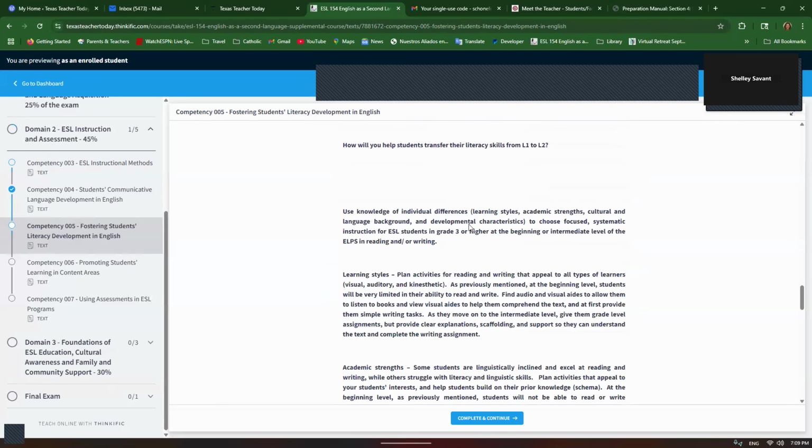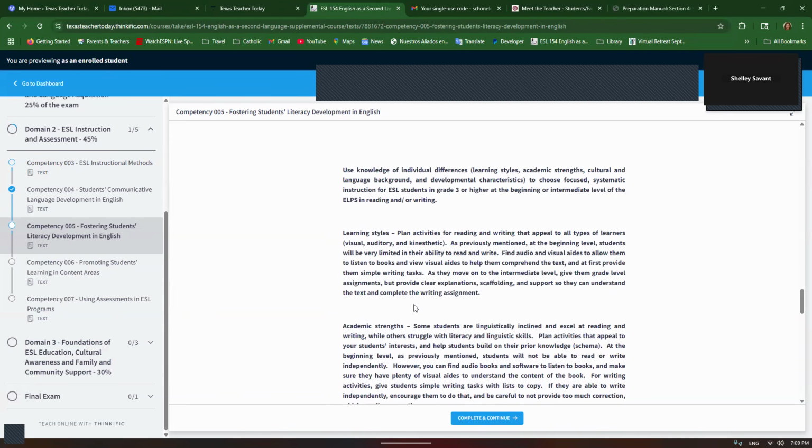We want to use knowledge of individual differences like learning styles, academic strengths, cultural and language background, and developmental characteristics to choose focused, systematic instruction for ESL in grade 3 or higher at the beginning or intermediate level. So learning styles, this is something you learn about in depth in your certification program, but there are visual, auditory, and kinesthetic learners. So you want to plan activities with pictures, graphs, charts for visual learners, songs, rhymes, and chants for auditory, and with movement for kinesthetic.